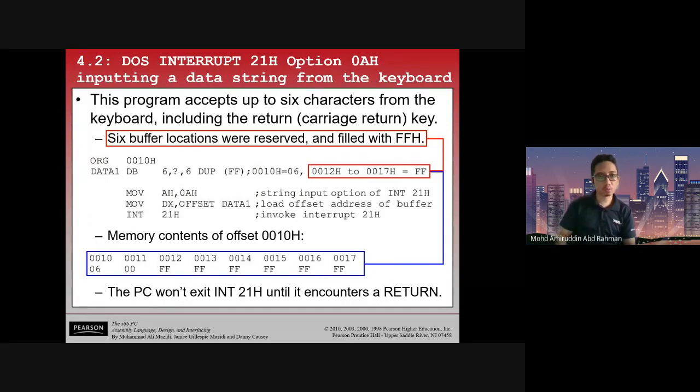Okay, so basically what is seen over here. As before, you mentioned that it starts at 0010H. We set the buffer, how many FF that we want to store, so the size of buffer, we need to set 6. So we store FF up to 6.